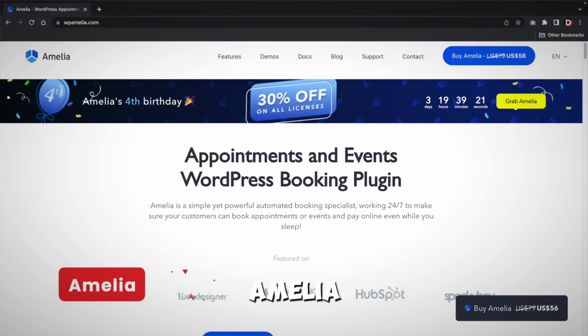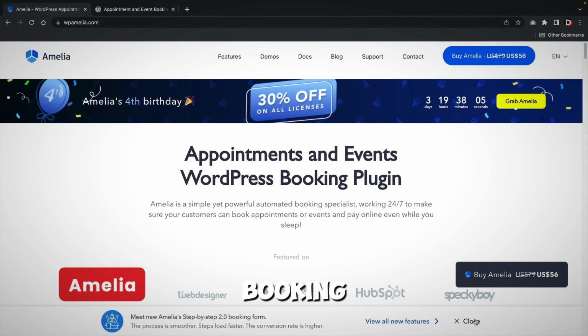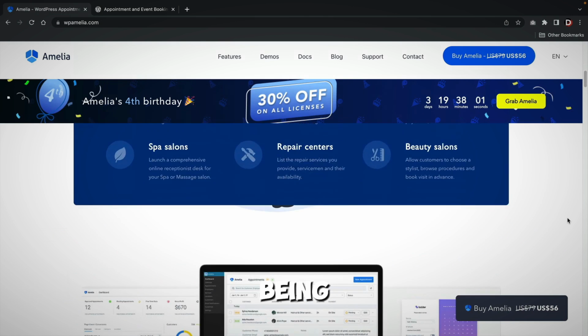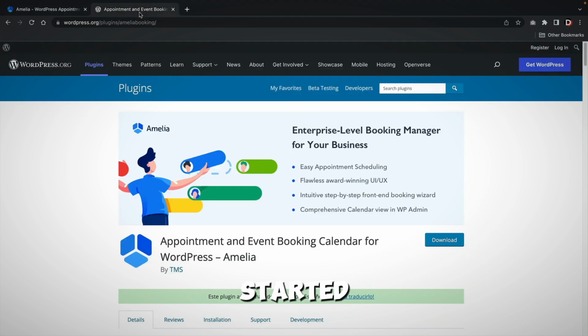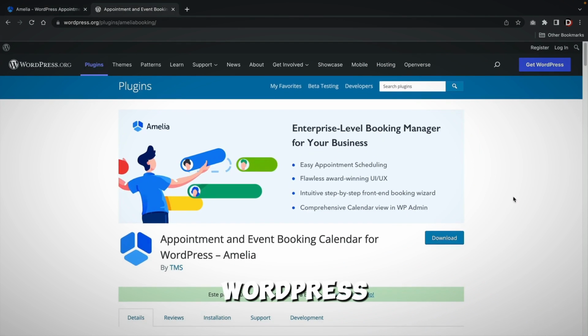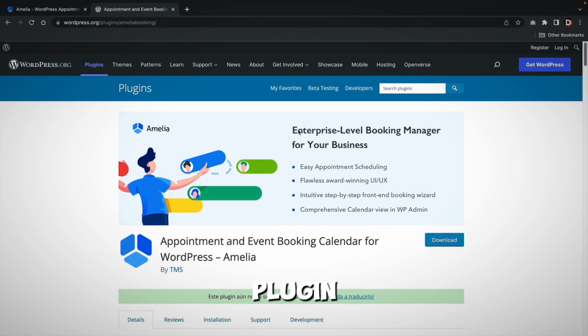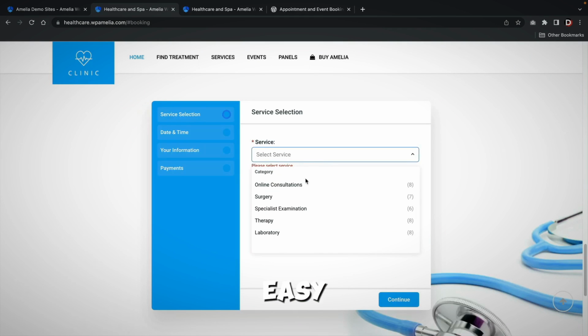Next up, Amelia. Amelia is one of the most popular booking plugins for WordPress. They've been around for quite some time, and they also have a good reputation for being a reliable plugin. Before I get started, this plugin does have a free version in the WordPress repository, so you can check it out before you buy it. The booking process with this plugin is pretty simple and straightforward, and also easy to navigate.